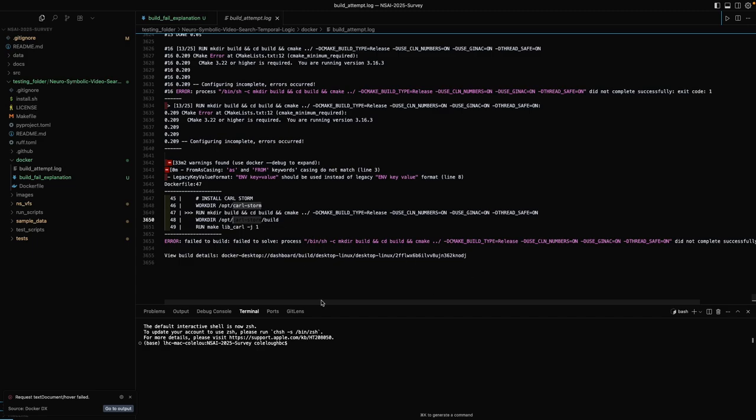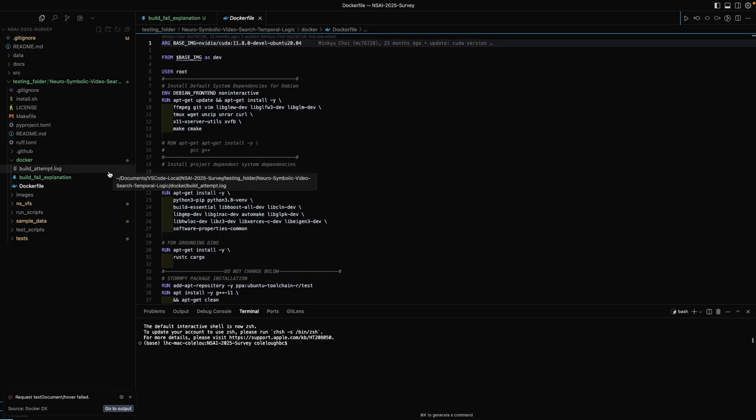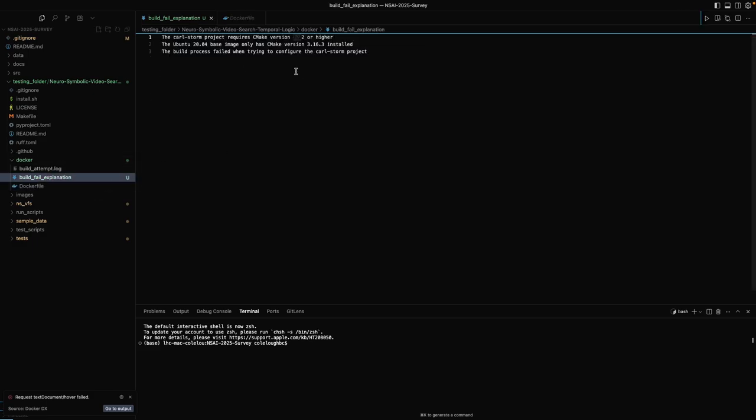So this is a huge issue, right? Carl Storm ships out with a CMake requirement of 3.22, and the base image used here, Ubuntu 20.04 with CUDA, only has a CMake of 3.16, I believe. And we need something of 3.22 or higher, so we can't actually run this Docker file, which is quite concerning. But we shouldn't just give up because the Docker file doesn't work.